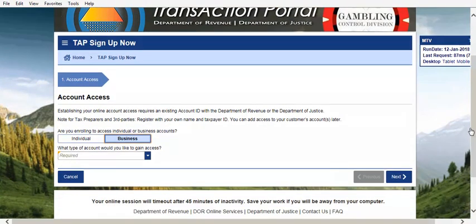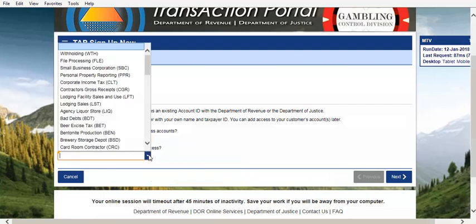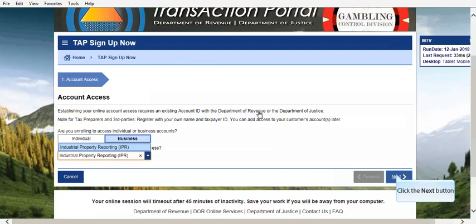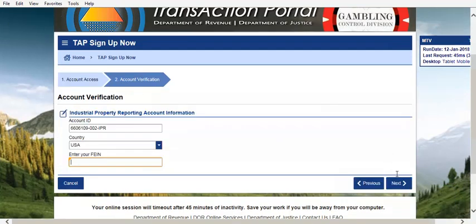Once you have clicked on the Business button, choose Industrial Property Reporting from the drop-down menu named What type of account would you like to gain access? After making your selection, click on the Next button. You will be directed to the account verification screen on the TAP Sign Up Now page.